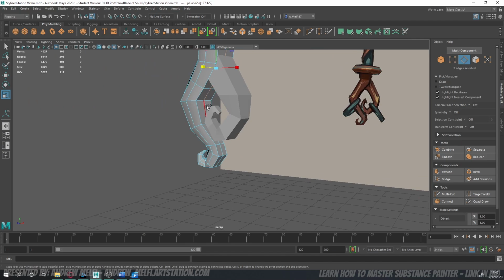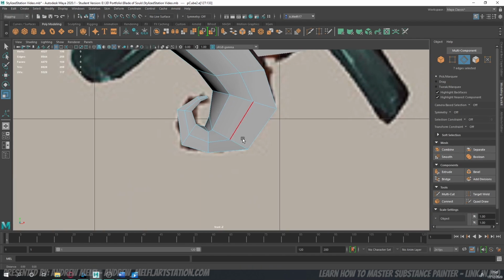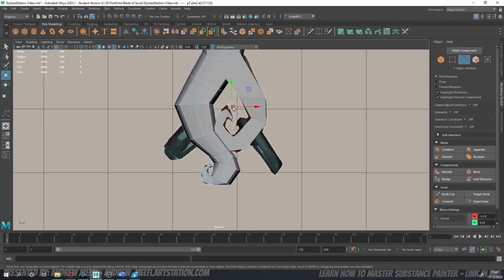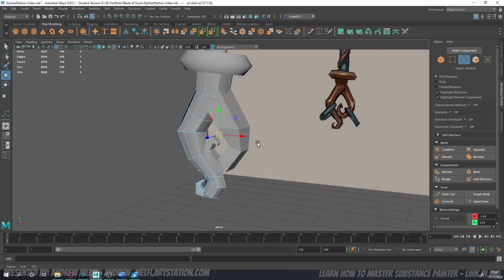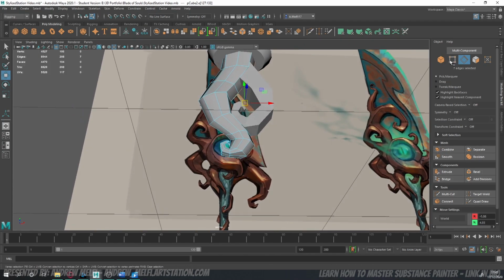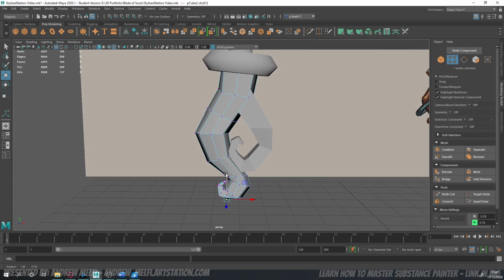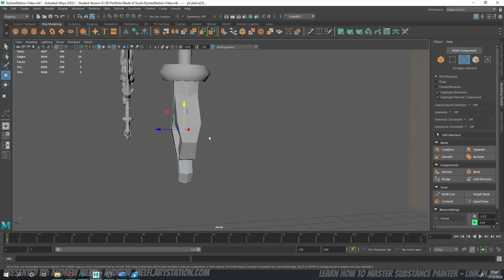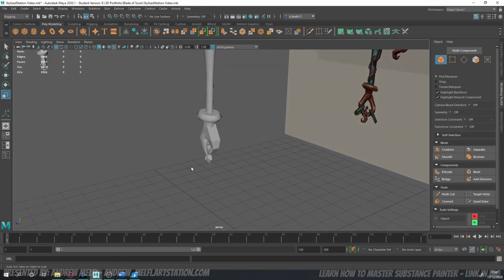Select the top half of it. Front view. Bring these out a little bit. I'm just going to bring this down a little bit as well, like that. And then just bring these in. And that's just kind of the easy way of doing it.